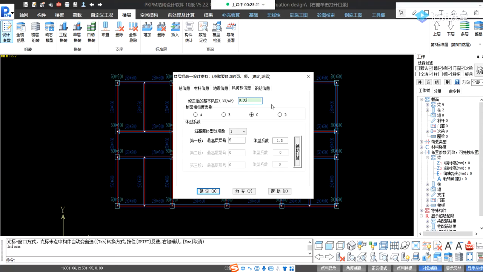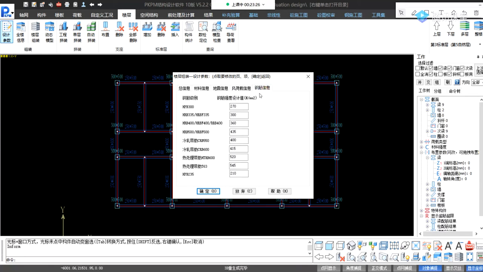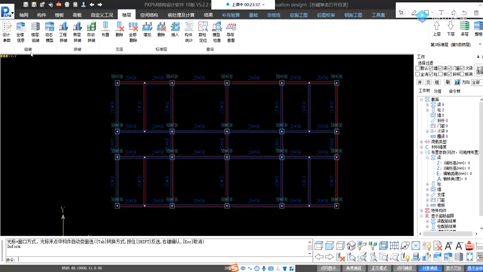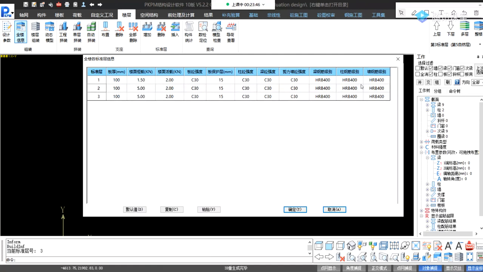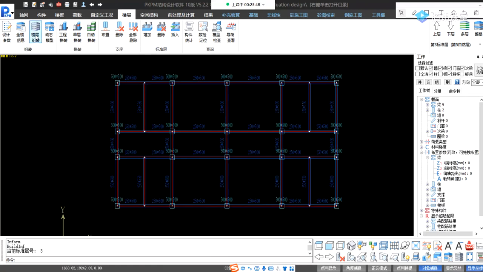So mostly we just choose C. Here we choose C, and the others we don't need to change. And this one is the information for the reinforcement. We don't need to change it anymore. Okay, then after that we click the confirm button. Now here we finish the design parameter. Then here is the information for the total building. Okay, we don't need to change anymore.